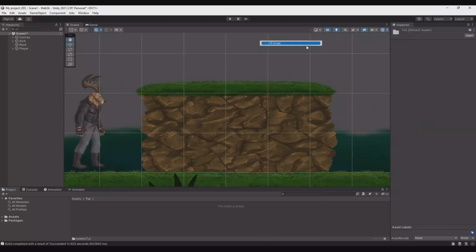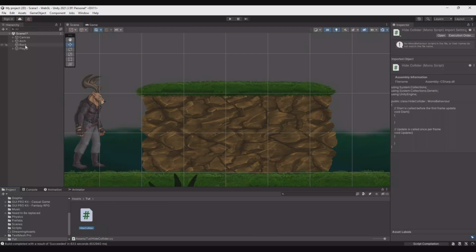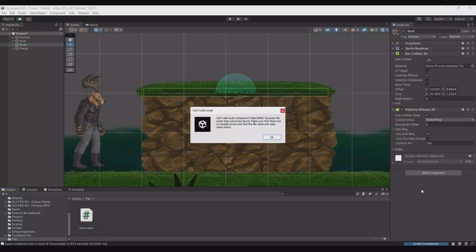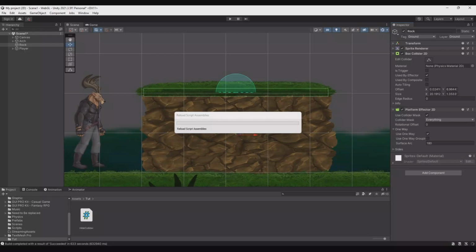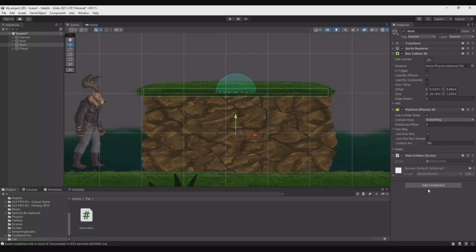So let's create a new script and call it HideCollider. And let's add it to the rock. Let it compile first. Now let's open it up.